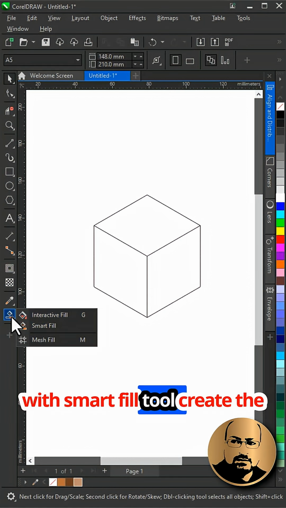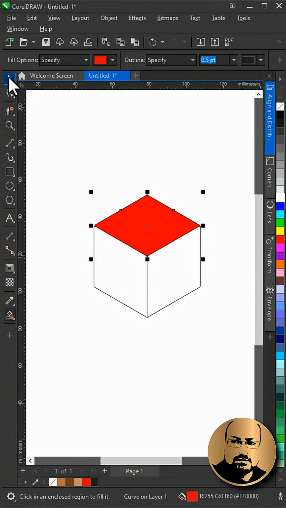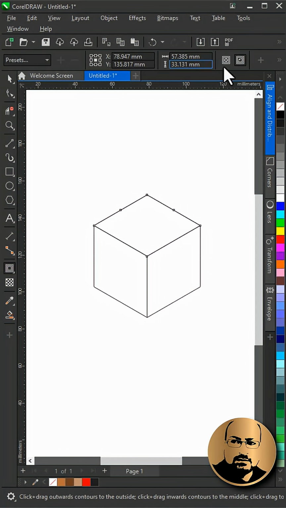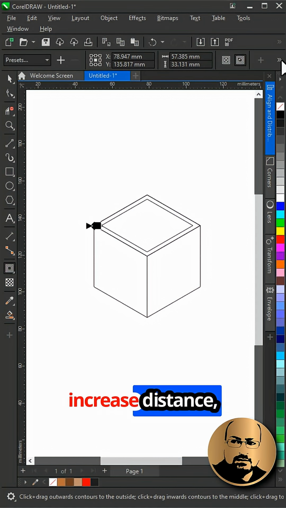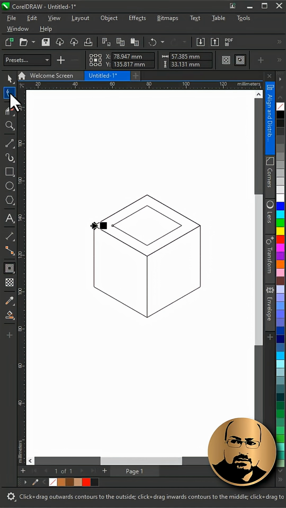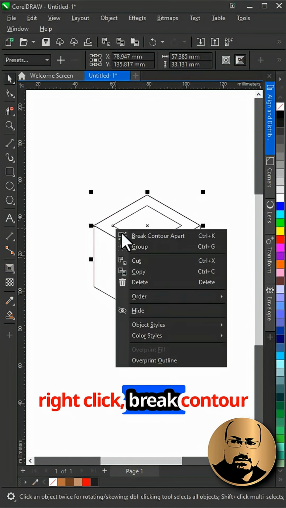With smart fill tool, create the top shape. Remove fill color. With contour tool, create inner contour. Increase distance. Right click, break contour apart.